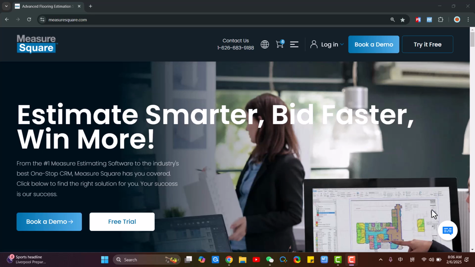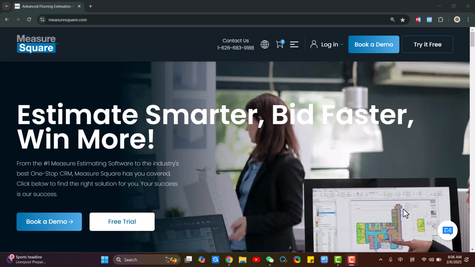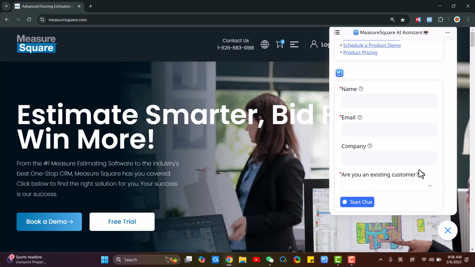To get started, we will hop over to our homepage. You can find the AI chatbot in the bottom right corner. Just click on this little message icon, then the chatbot will pop up.